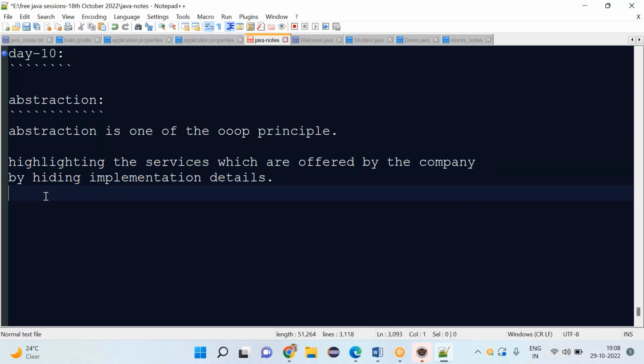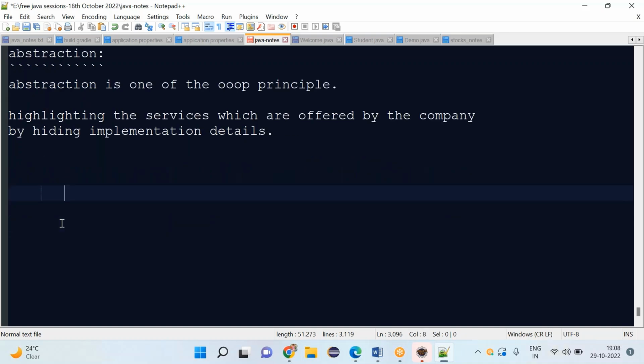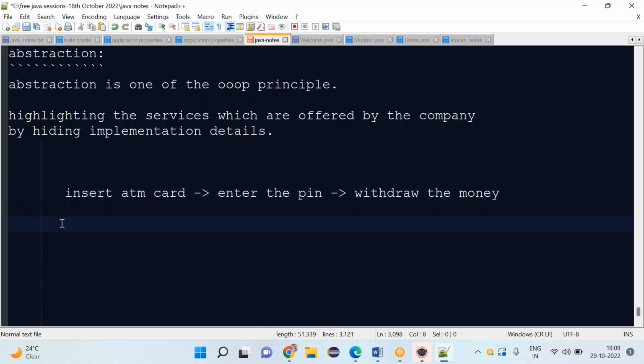Yes, you may ask one question: what do you mean by highlighting the services? What do you mean by hiding the implementation details? For example, in your career, you may definitely get a chance to withdraw money using your ATM card. When you enter the ATM center, you insert your ATM card, then enter the pin, and after that you withdraw the money. These are the different actions which we perform inside the ATM center.